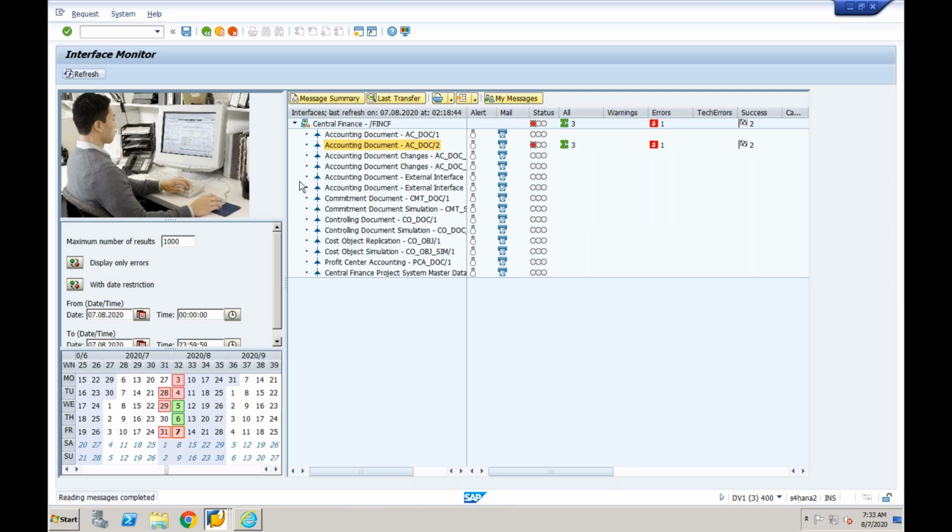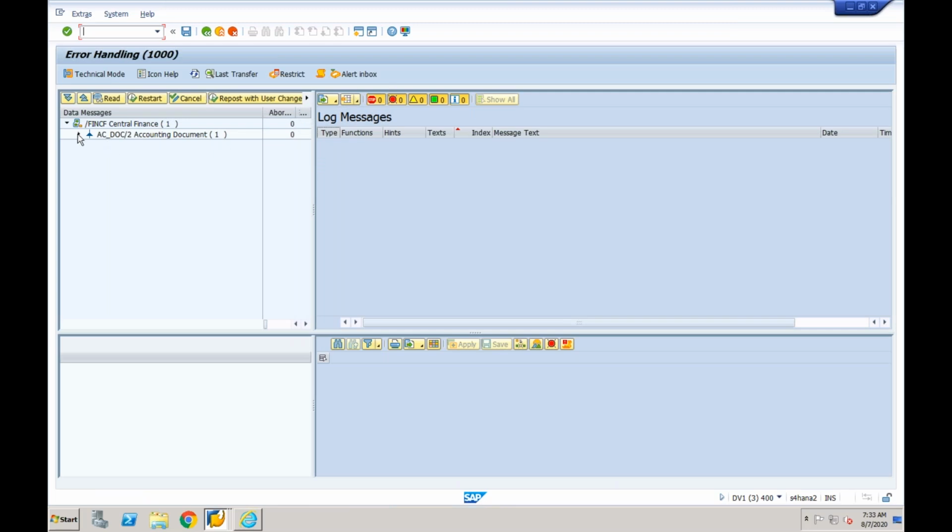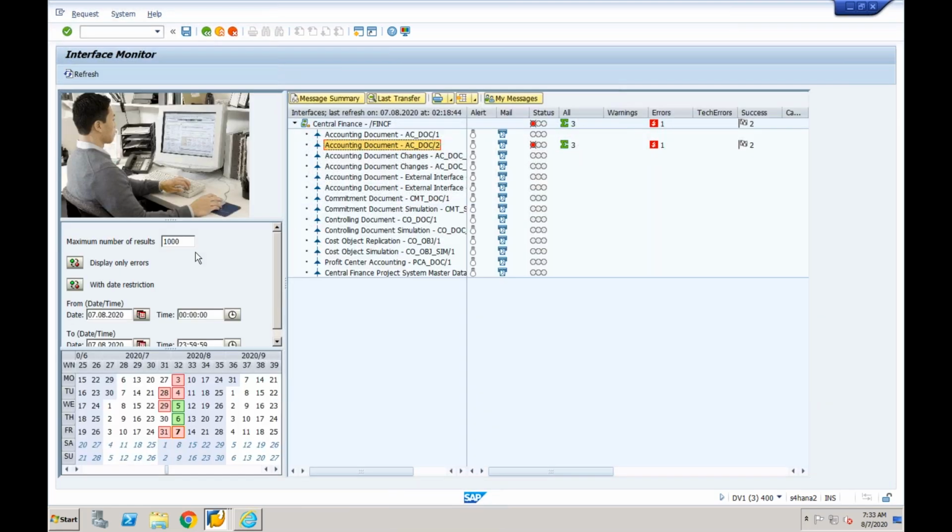Okay, and refresh. So now if you go here, you'll be able to see only the documents which are posted today and which are resulted in error. So currently it is only showing one document. It is not showing those documents which are successful. If I want to include those also, what should I do? I will say display all messages. Okay, let's double click now.